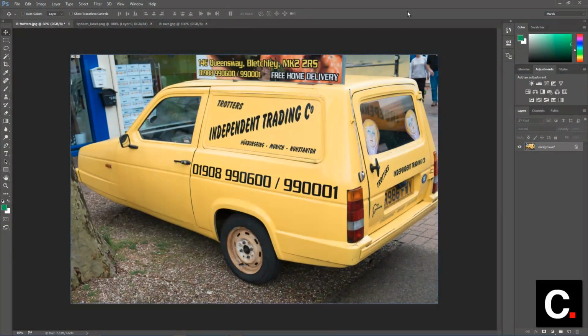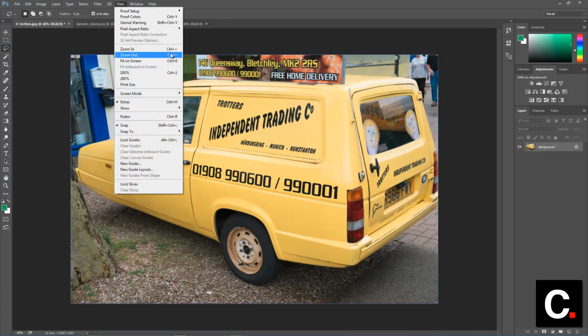Let's have a look at customizing keyboard shortcuts. As you've known so far, most tools have keyboard shortcuts. For example, the Lasso tool has the keyboard shortcut L. You can also see some keyboard shortcuts in the menu. So for example, you can zoom in and zoom out using Control or Command plus and minus, and Control 1 or Command 1 to go to 100% view, and so on.